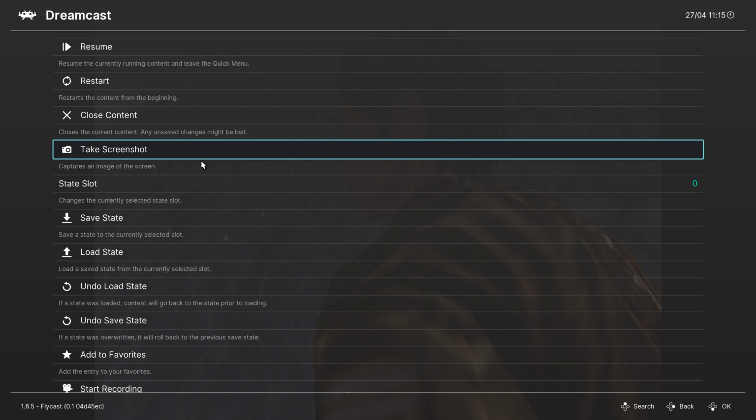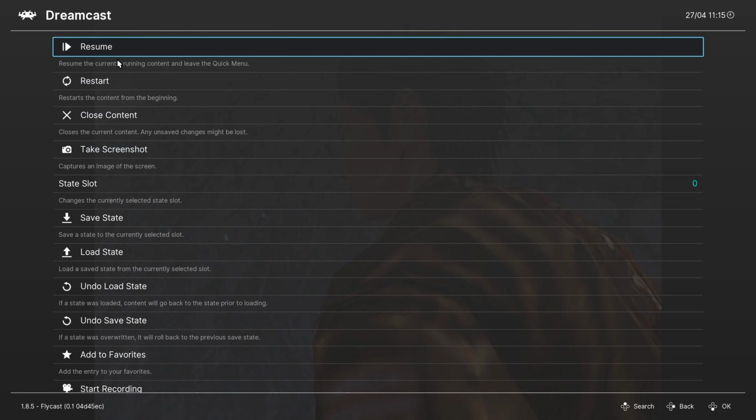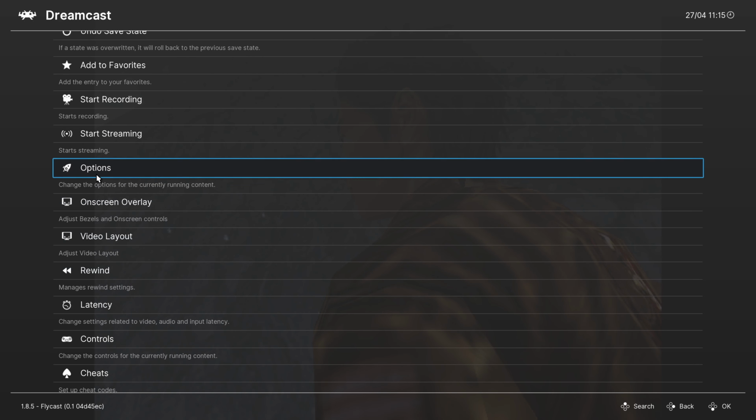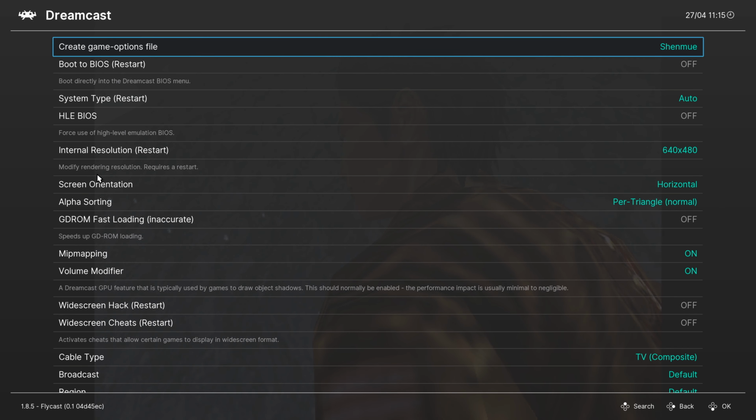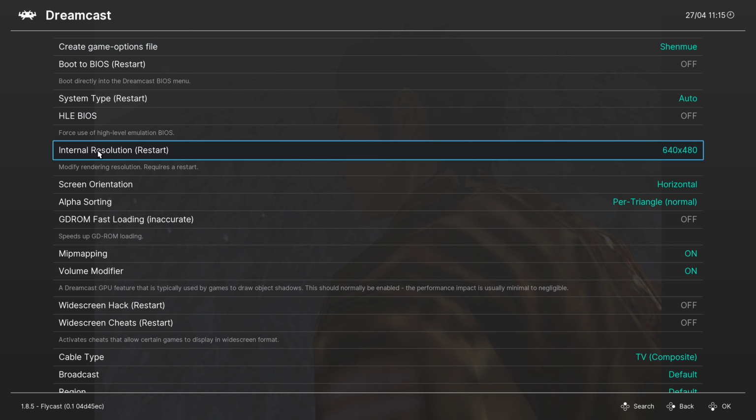Nice, right? But now let's go over some of the core options available in Flycast. I went ahead and loaded back up into Shenmue here. So pressing F1 on the keyboard takes us to the quick menu, and we're going to scroll on down to options. Now, we're not going to go over every little option. We're just going to go over what I think a lot of people are going to use. So first up is internal resolution. This lets you play your Dreamcast games at a very high resolution if you choose to do so.